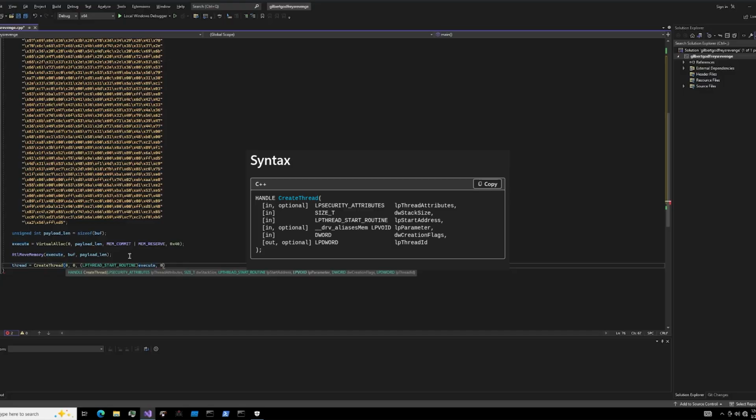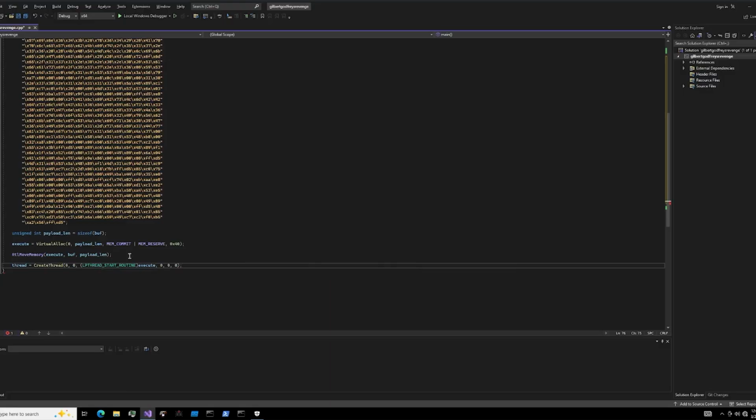So 0. And then we need to set when to start the process, and we want it to start immediately, so 0. And then we need to set the LP thread ID. We don't want the thread ID. We don't need that. We can just kick it on out of the house and tell it to get a job. So 0. And now we have our thread. Pretty simple.